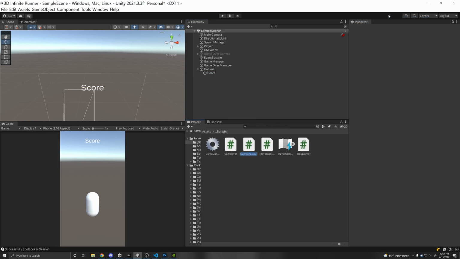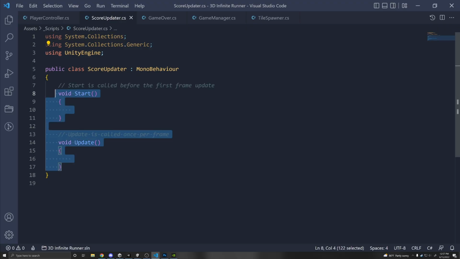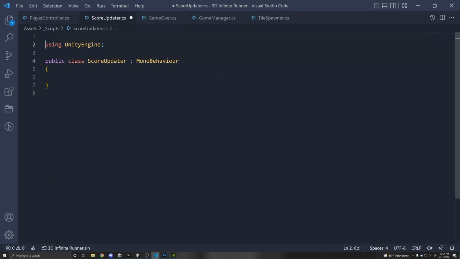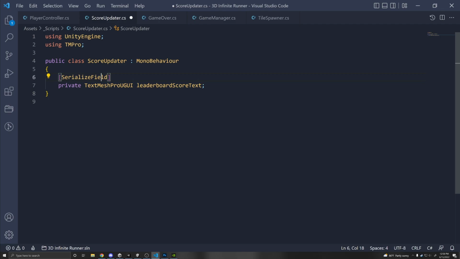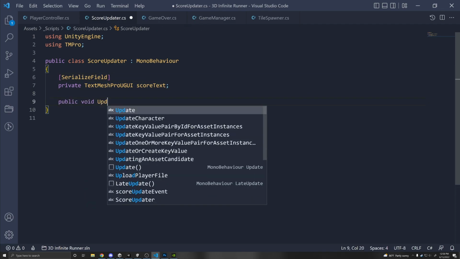So let's create a script. We can call this ScoreUpdater. And here we can just remove these two functions and the using System.Collections. And we're going to want to use using TMPro here. And similar to the GameOver, we can just copy the TextMeshProUGUI serialized field. We can call this scoreText. And we can do public void UpdateScore.